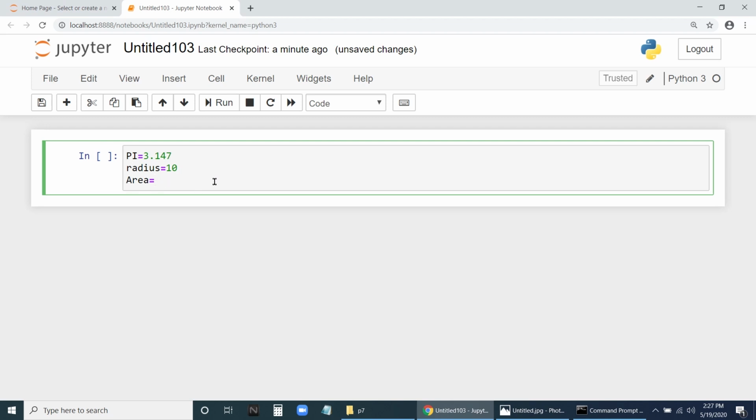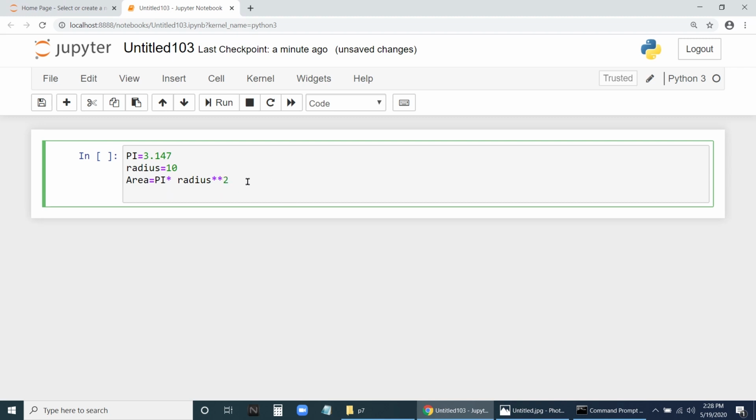Then area is equal to pi, pi r square. So you can multiply by the radius, radius into radius. Or I can write r power 2 using double star 2, that is radius square. Radius into radius you can mention. So this is the area we have calculated.